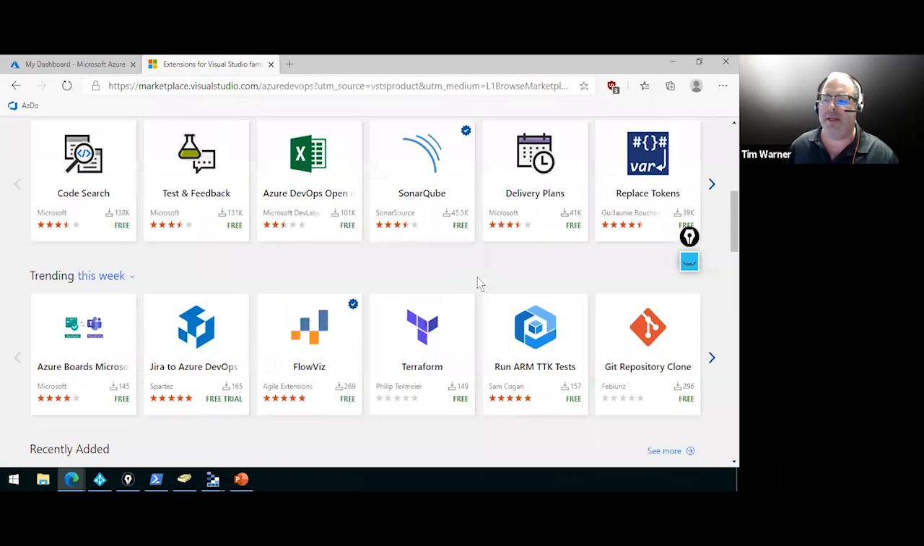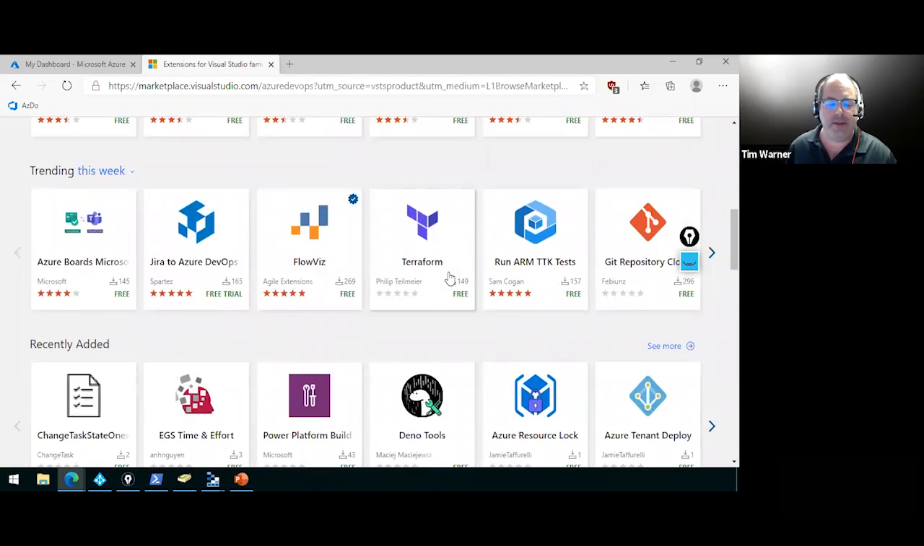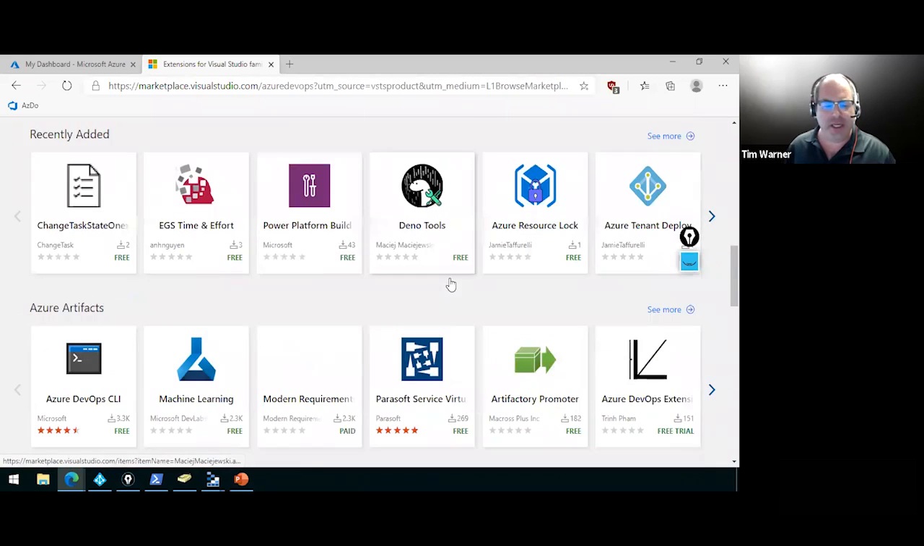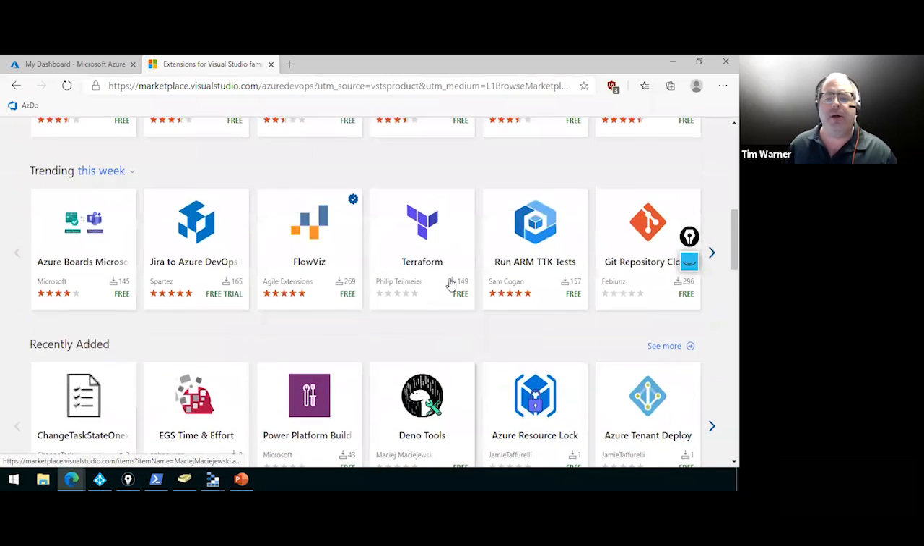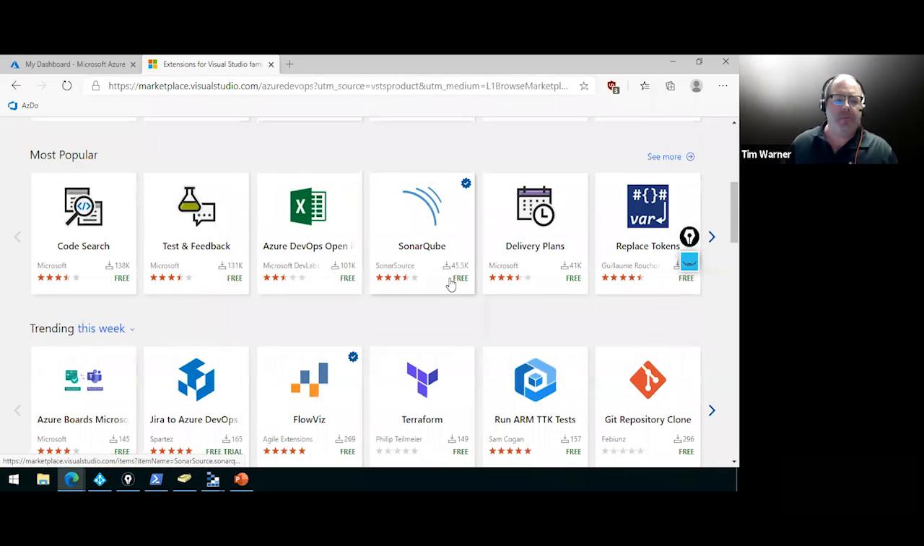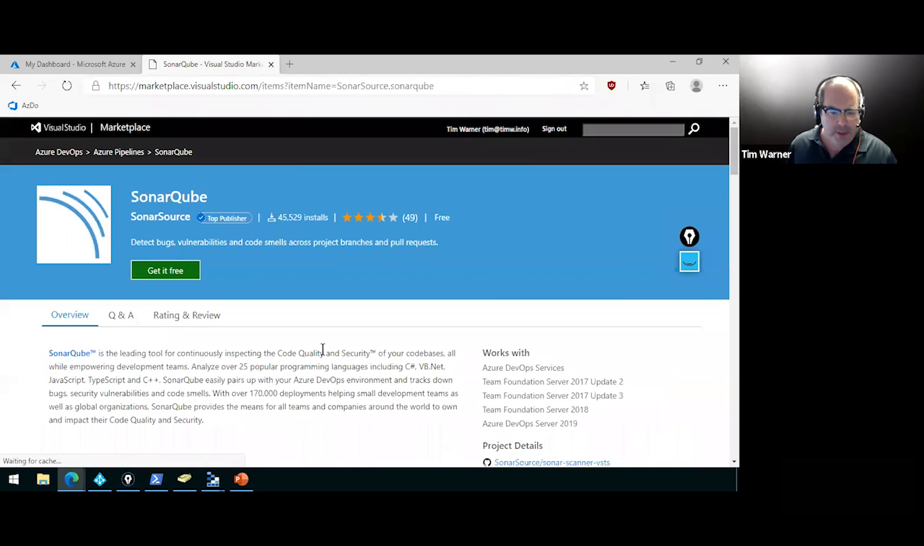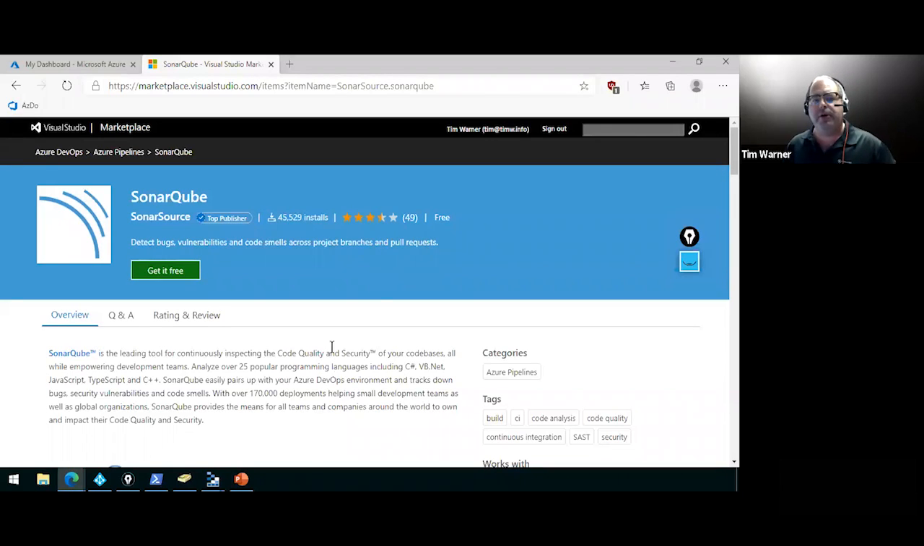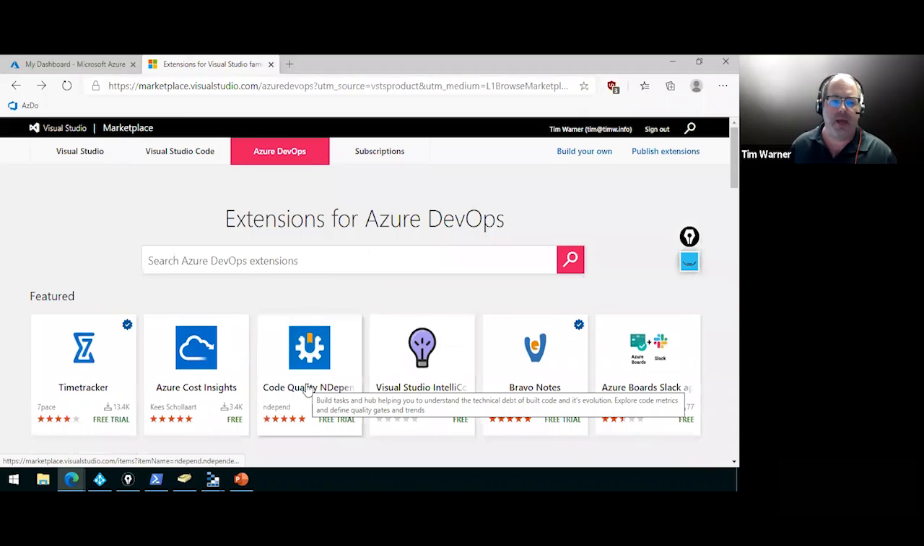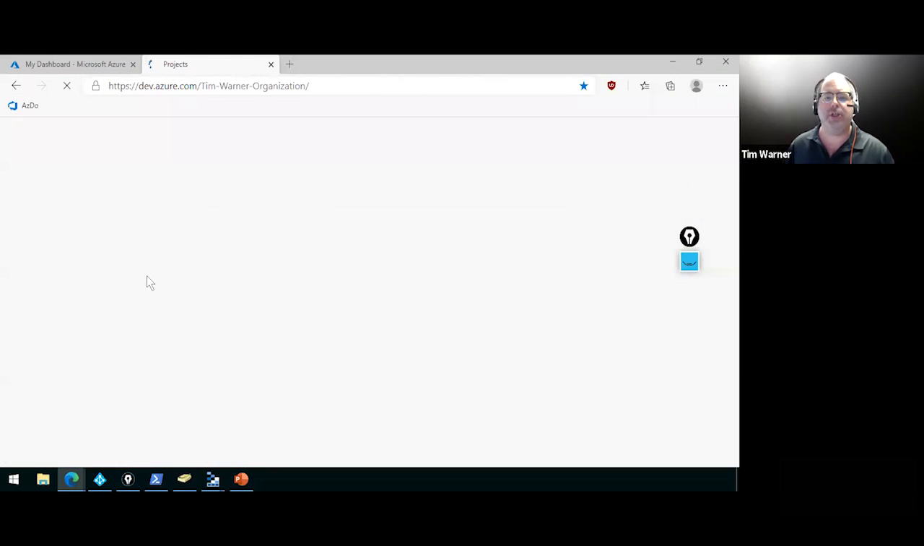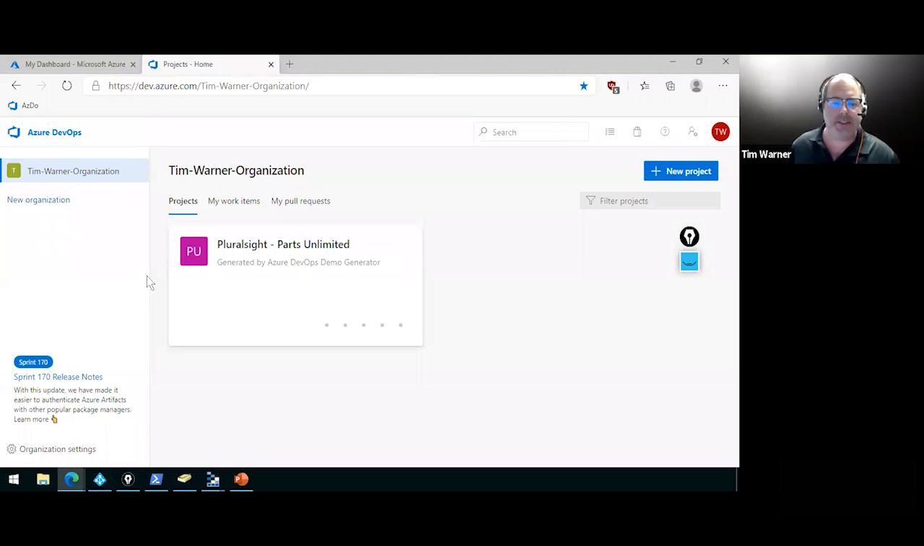And one category, I should say, that's pretty popular are the security tools. Like if you're doing an open source project, you might want to load in an open source vulnerability scanner extension. Or you might, what are some other ones? I know SonarQube is one type. What is this one? Is this a source code control extension? So the idea is that you can load in these third-party extensions to add in these additional capabilities. You add them into your organization and consume them in your projects.